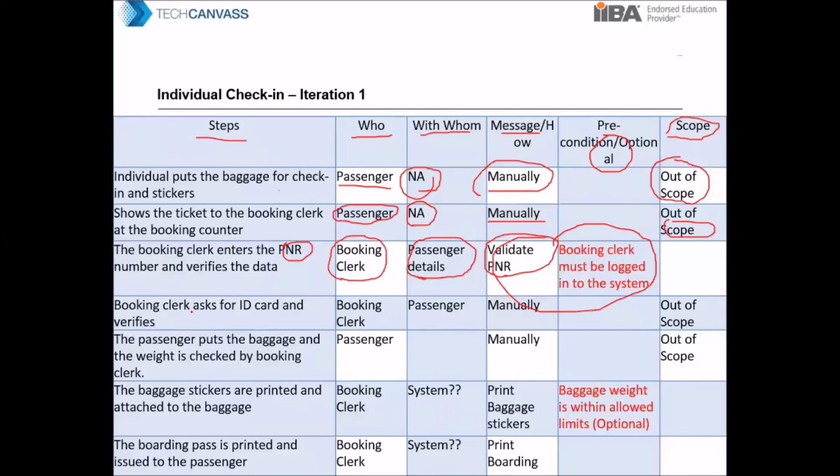Next step is booking clerk will ask for the ID card and verifies. So the booking clerk will ask the passenger for the ID card. He or she will verify it. Again, this is a manual process, so it is out of this scope.